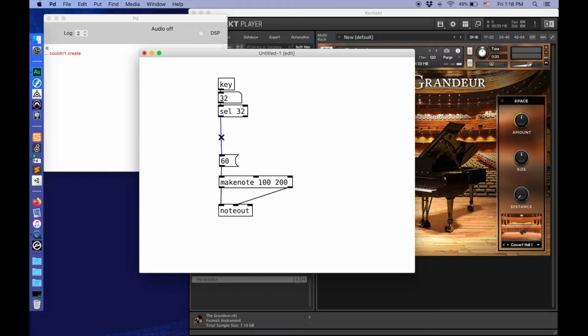Of course, just as we did with notein, Control-Shift-T, space to turn it on, space to turn it off. That could be something very useful for starting and stopping metros that are playing random notes or sequences.